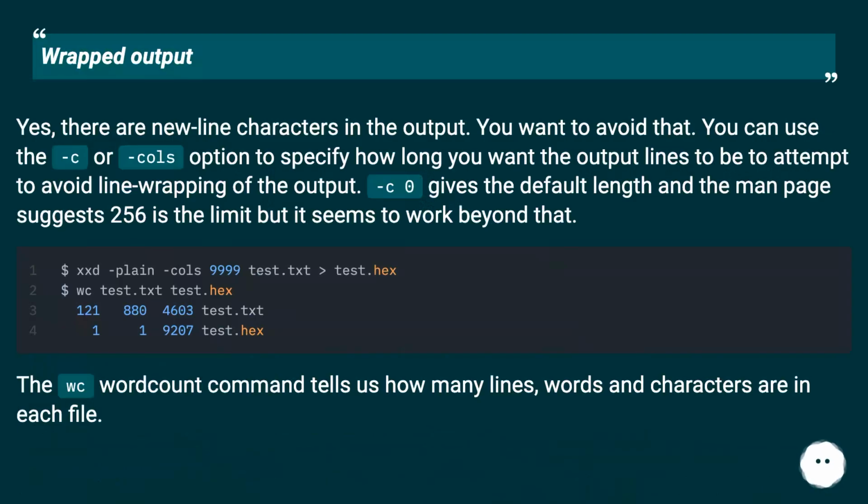Wrapped output. Yes, there are newline characters in the output. You want to avoid that. You can use the -c or -cols option to specify how long you want the output lines to be, to attempt to avoid line wrapping of the output. -c0 gives the default length, and the man page suggests 256 is the limit, but it seems to work beyond that.